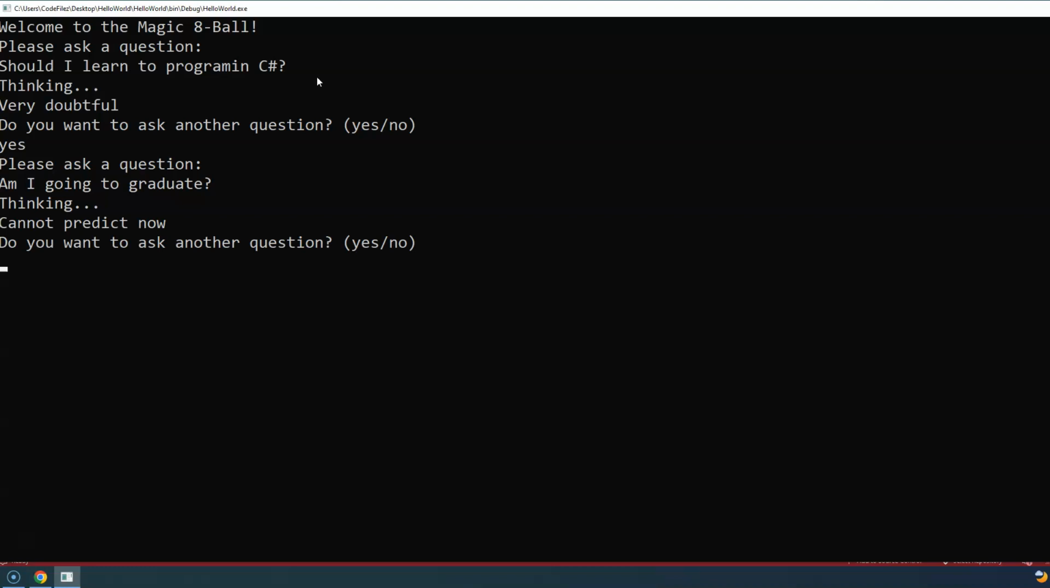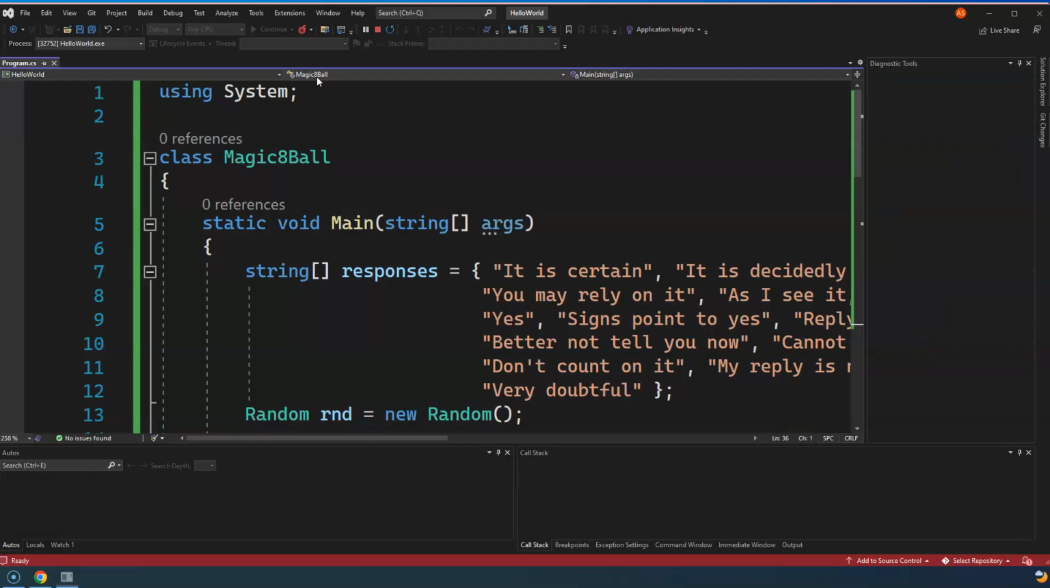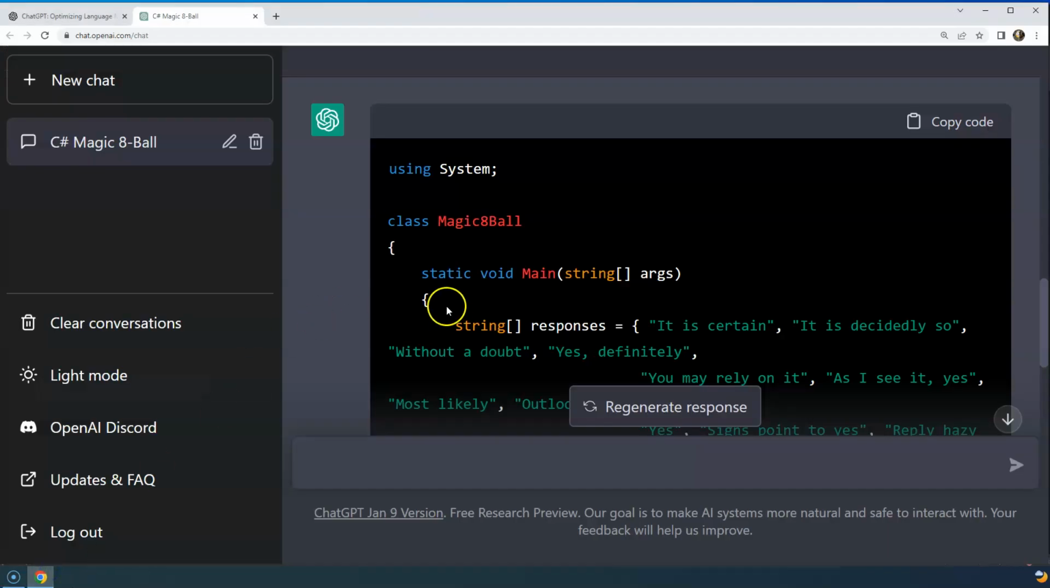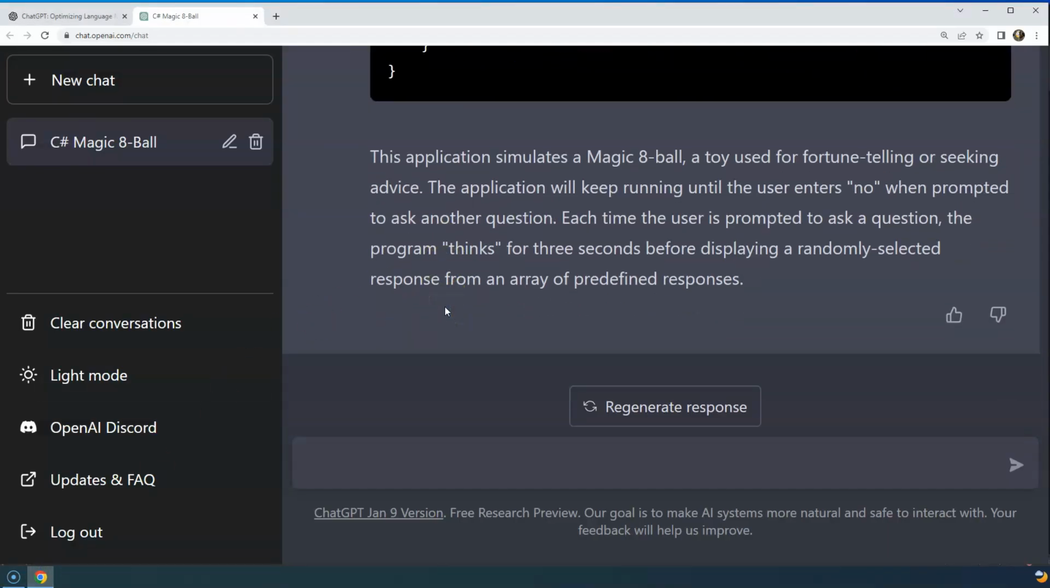Cannot predict now. Do you want to ask another question? No. Okay, so it wrote the entire application. I'm not surprised at this point because ChatGPT is very good at what it does, and it did it very, very, very fast. Let's throw a curveball and a kicker here.